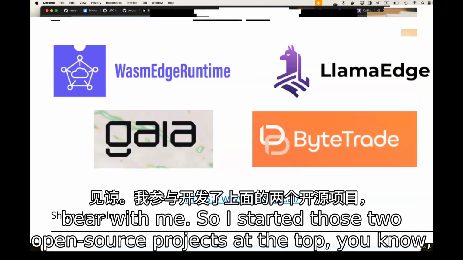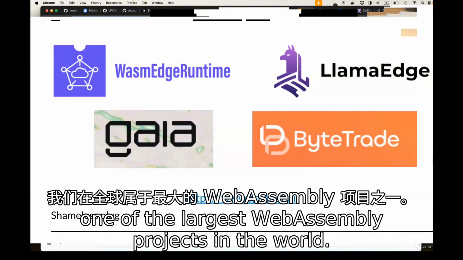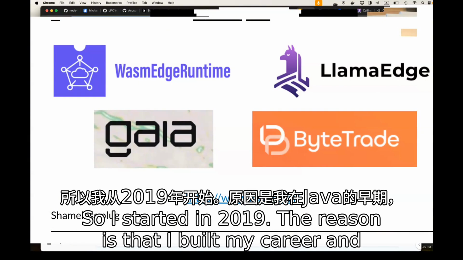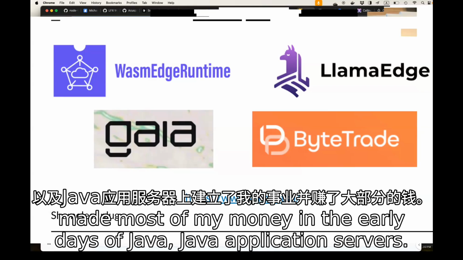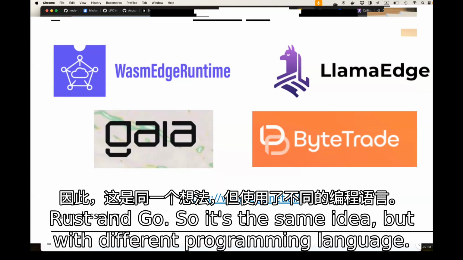So bear with me. I started two open source projects. One is called WasmEdge. We are one of the largest WebAssembly projects in the world. I started it in 2019. The reason is that I built my career and made most of my money in the early days of Java application servers. With WebAssembly, we see the same opportunity, but with Rust and Go. It's the same abstraction, same idea, but with different programming languages.